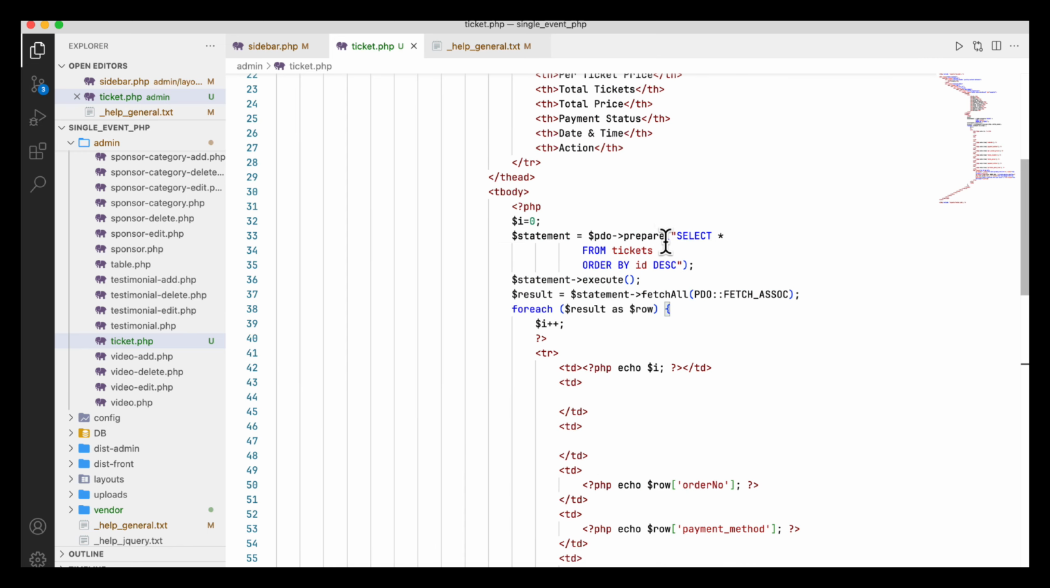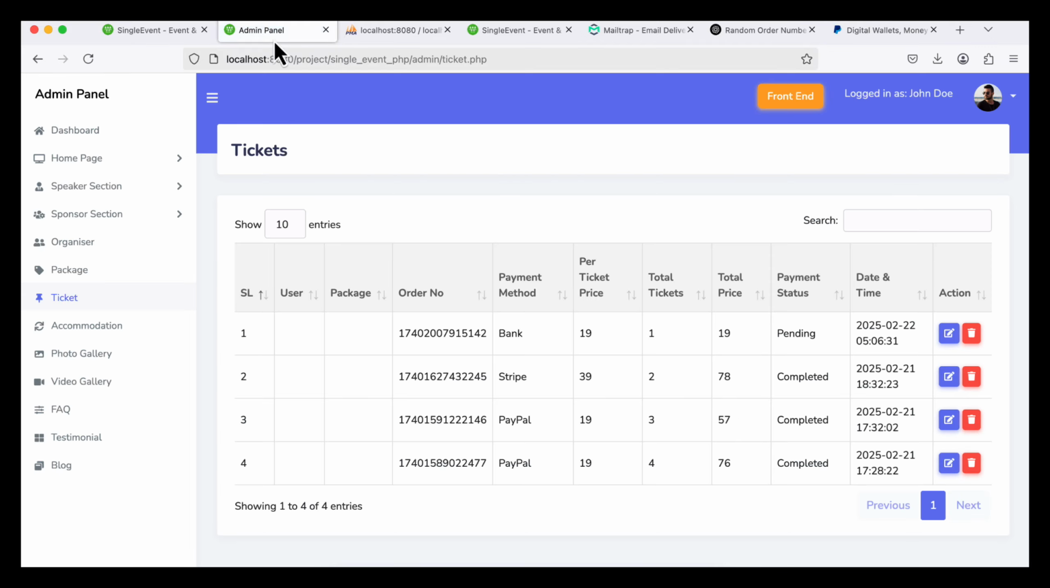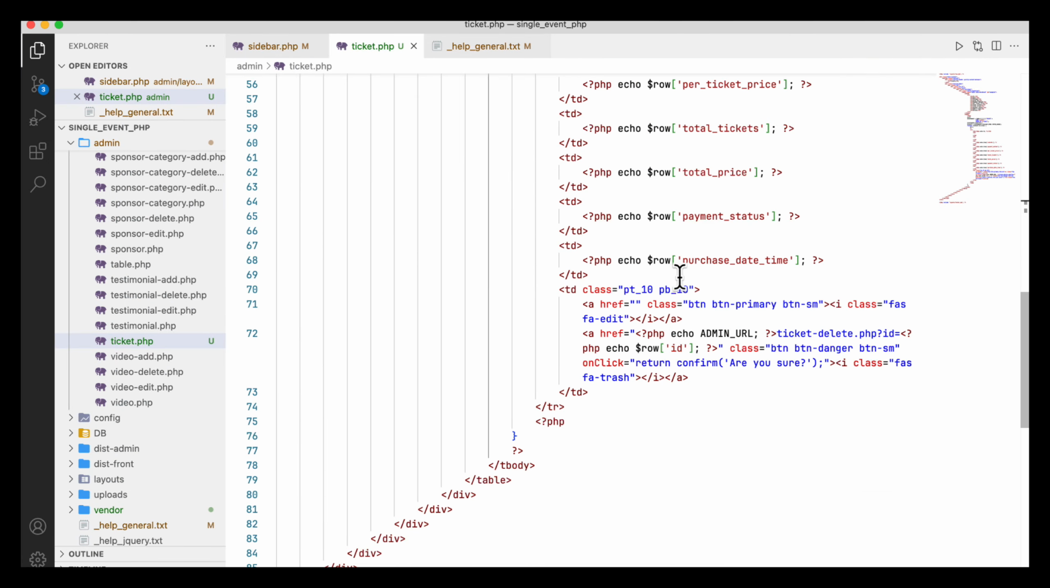Okay, so now let's check the information. So if I now go here and refresh, you see the payment status, total price, ticket price, payment method was bank, in the last transaction, order number, etc. showing perfectly. But here the payment status I want to show in a good format.